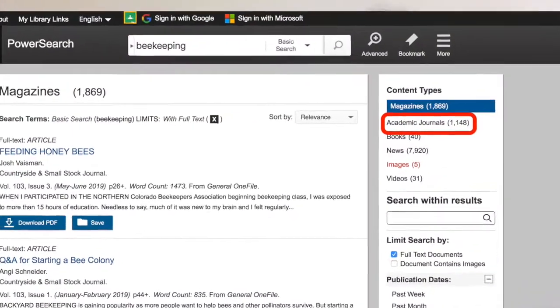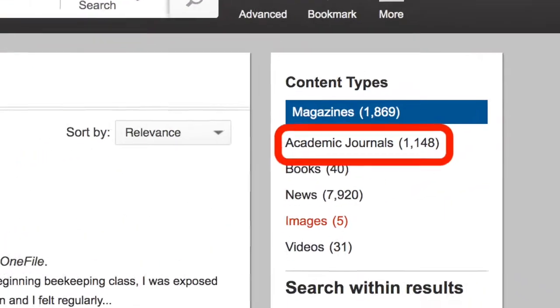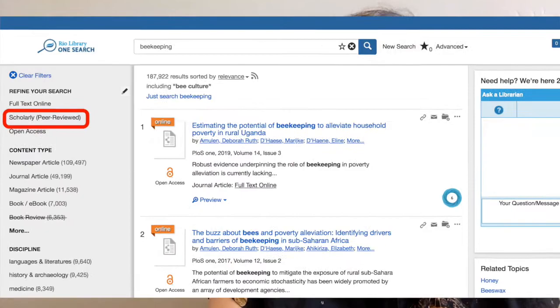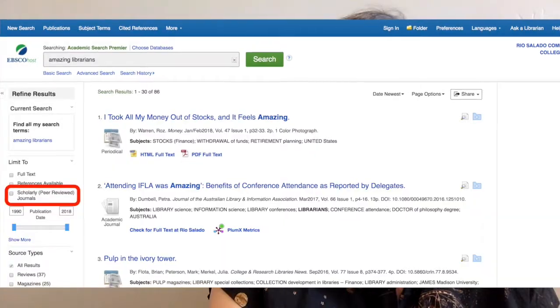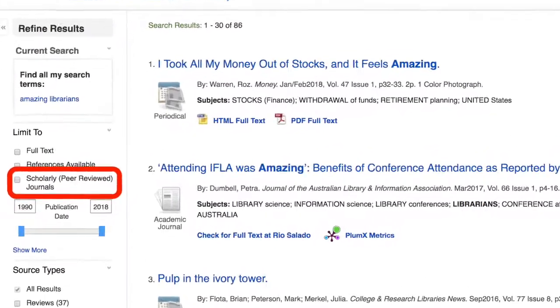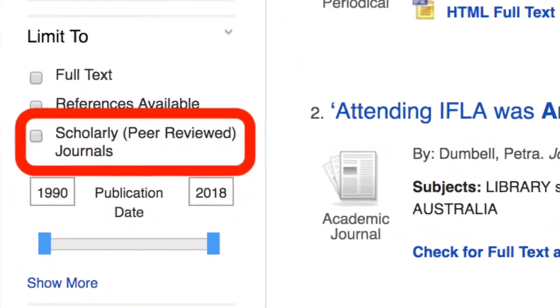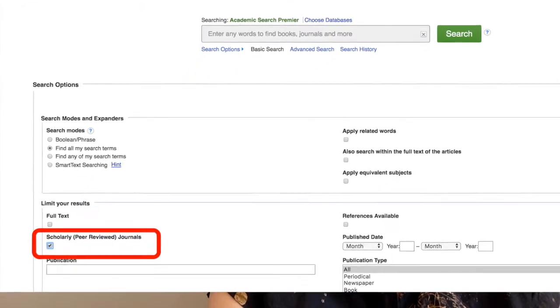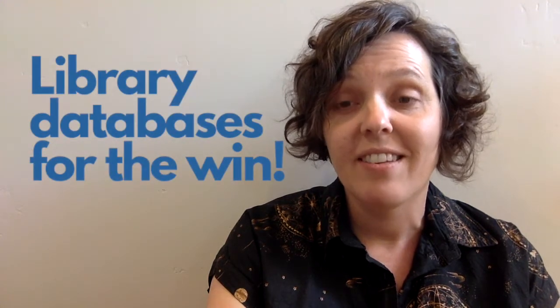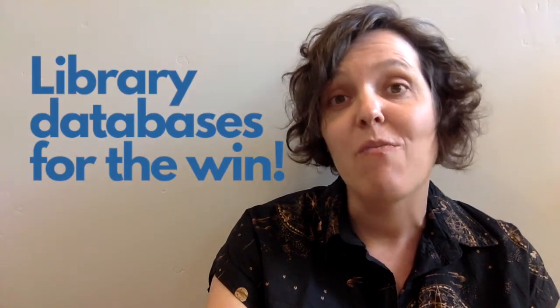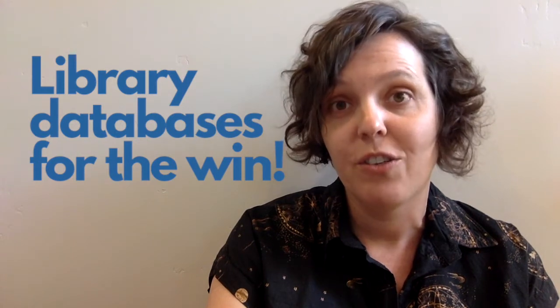When you do a search in the library's databases, look for a checkbox that reads scholarly or academic or scholarly/peer-reviewed. Depending on which database you're using, you might see that checkbox on the left side of the screen when your results display, or it may be one of the first things you see when you log into a database. That's how easy it is, though, to find scholarly articles using the library's databases, saving you tons of time when it comes to doing your research.